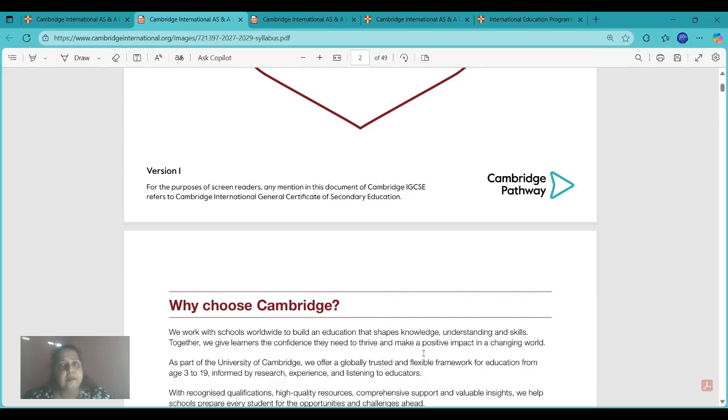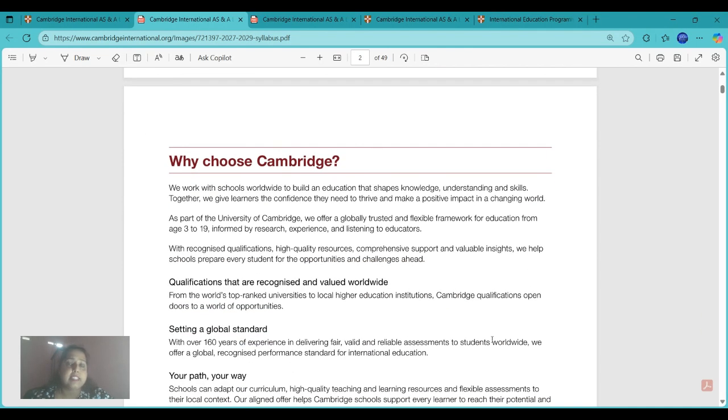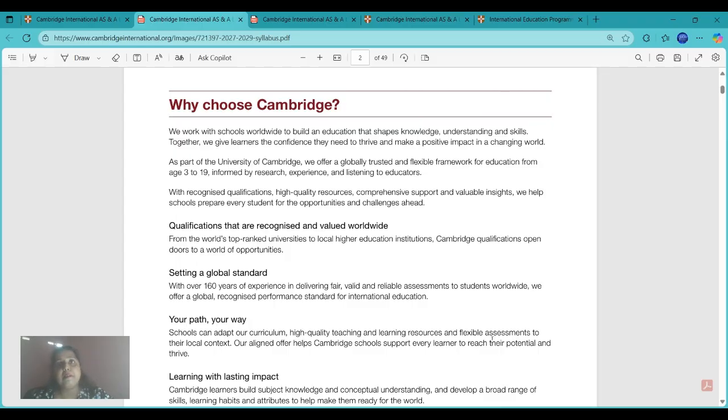Here, why choose Cambridge? Cambridge assessments for AS and A levels are nicely aligned with the international curriculums and international degree programs. That's why most of the students select this. I have mentioned it several times in other videos also. That is my personal experience. I'm an external person, a teacher who has been teaching Cambridge O levels and A levels for more than 15 years now. With that experience, I'm giving these details as most of the students and parents are asking me for these details. Here, the qualifications are recognized and valued worldwide. That's why most of the students are selecting this.